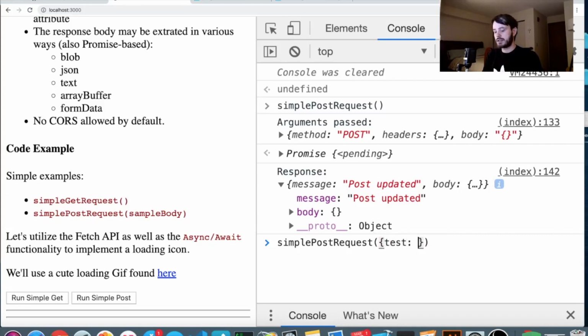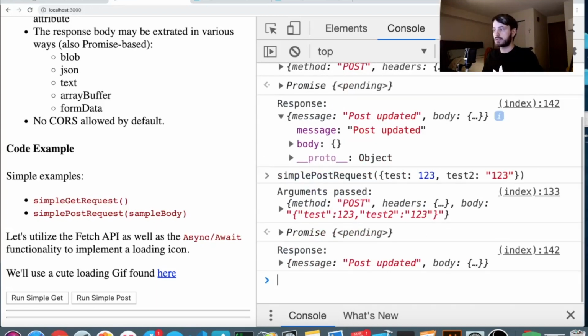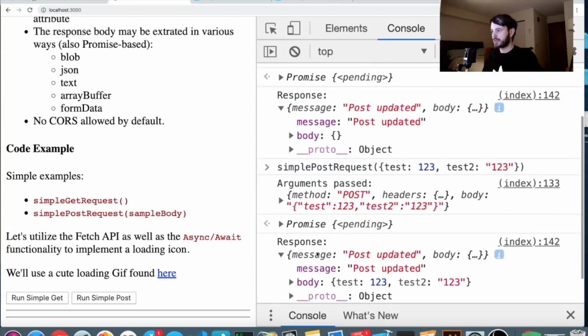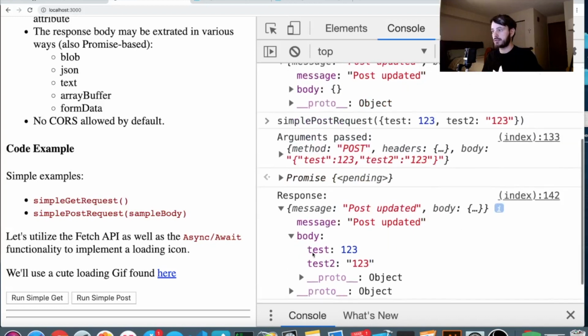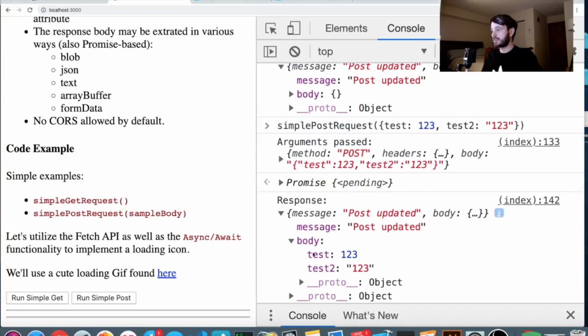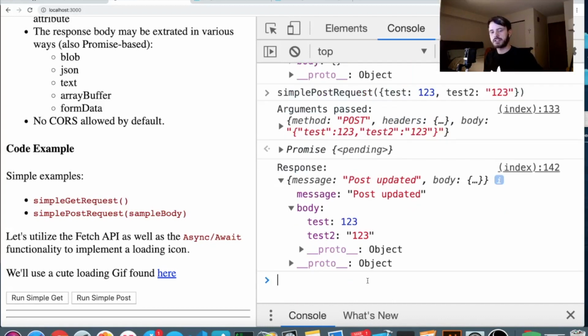I can set a key to 1, 2, 3, and this will be accessible by the server. So if we run that and wait 2 seconds, we get our response back, and our server is telling us what it had access to, which is this object that we specified above. So the functionality that this opens up is basically limitless.